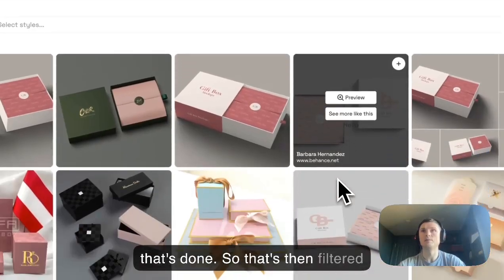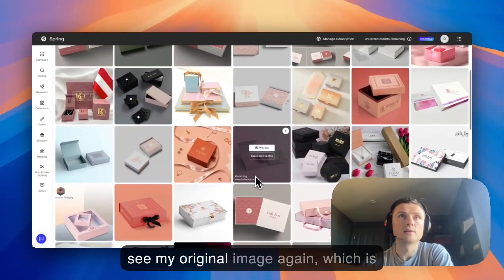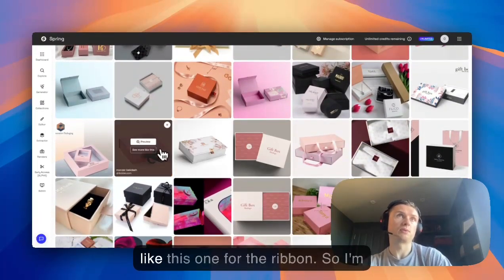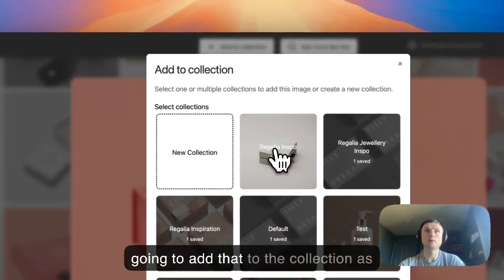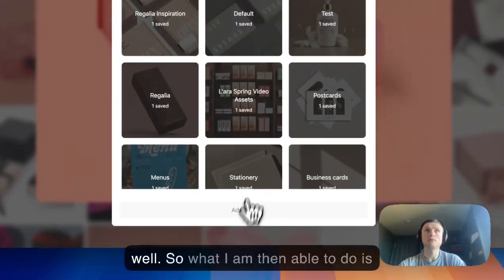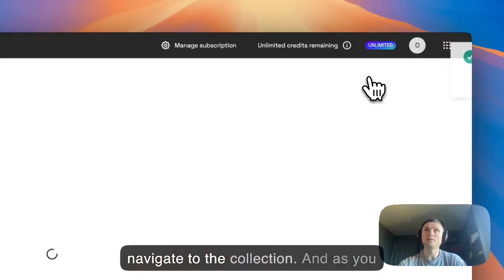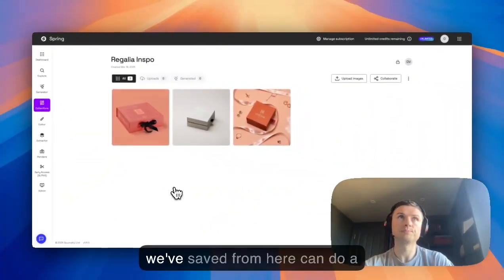So that's then filtered down the research results, and I can see my original image again, which is good and promising. And I'm now looking at a number of others. I really like this one for the ribbon, so I'm going to add that to the collection as well. Regalia Inspo. Save. So what I am then able to do is navigate to the collection. And as you see, here are the three images that we've saved.